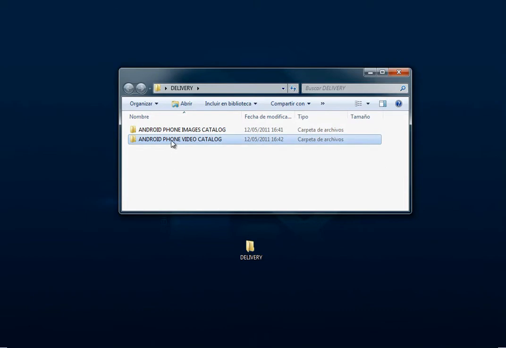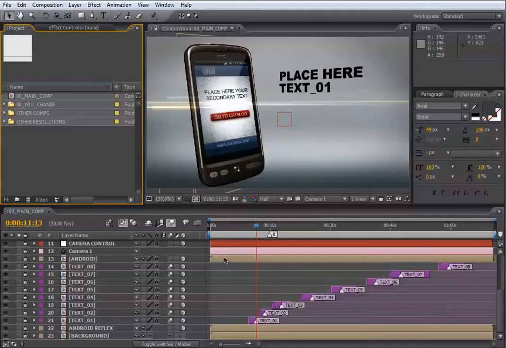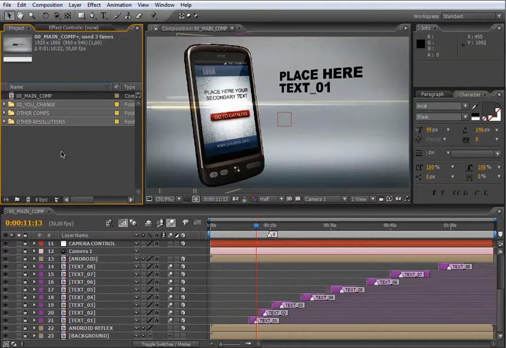So let's go inside the video folder. Here's the project. Open it by double click please. Okay, here we are. Let me show you what you're going to find once you get inside this project. Here in the project manager you will see these folders: the 00 U Change folder, the Other Comps folder, the Other Resolutions folder, and the 00 My Comp icon.